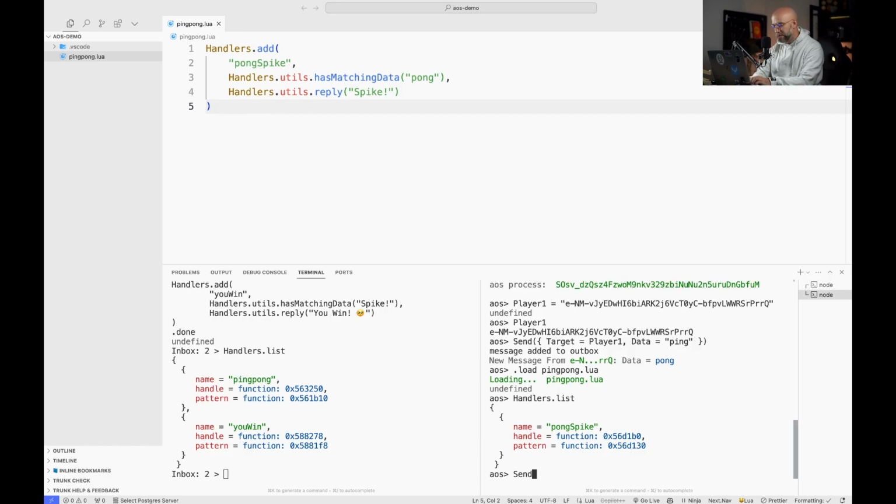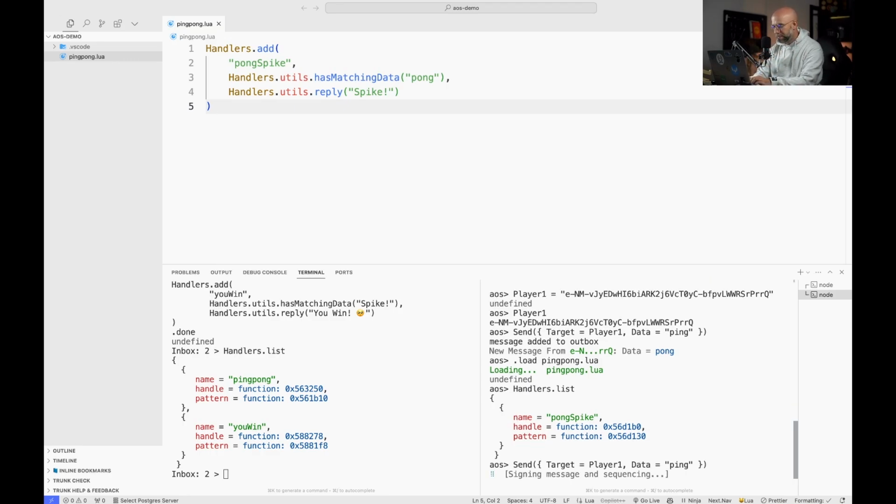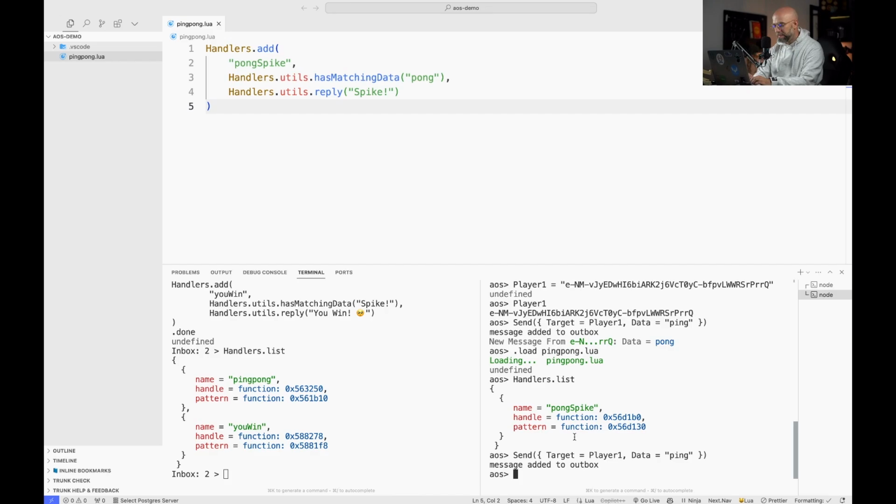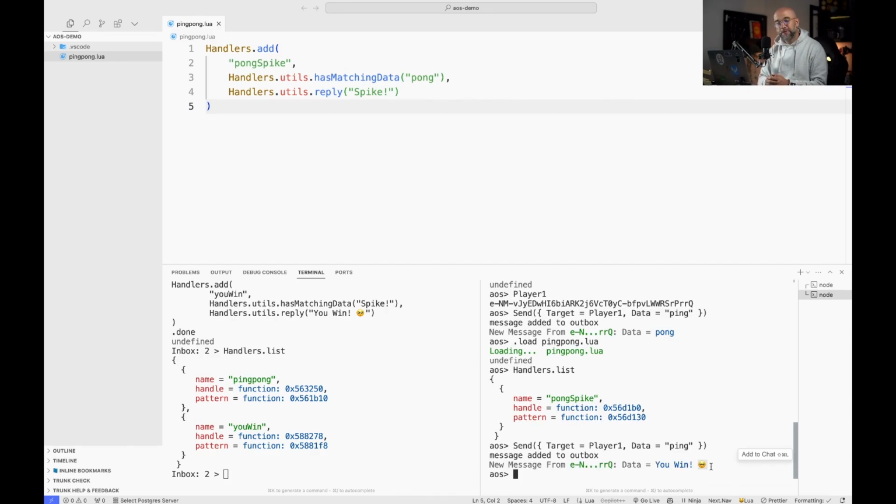Let's see if this works. We're going to send a message to target Player1. And then this is going to show the data of ping. There we go. And let's see if they play. All right. So very quickly sent ping, pong, spike, you win, very consecutively, and it only printed the very last bit here, which is cool because it still did print the emoji, which I find pretty exciting.